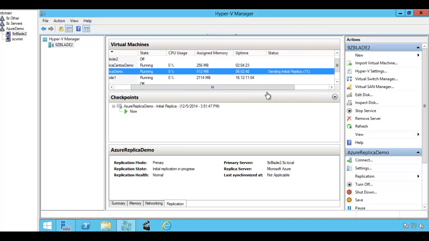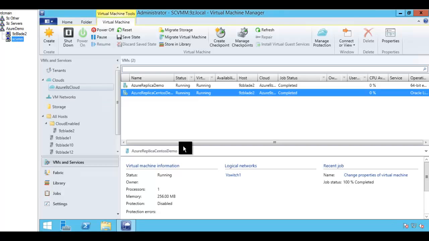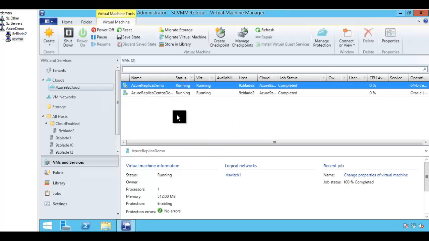So it's at 1%. It's a fairly large VM. Well, it's really not that big. It's like 12 or 13 gigs, but it's going to take it a while to get up there. CentOS is a little bit smaller, and so we might go ahead and kick that off as well. And we should see Replica demo.